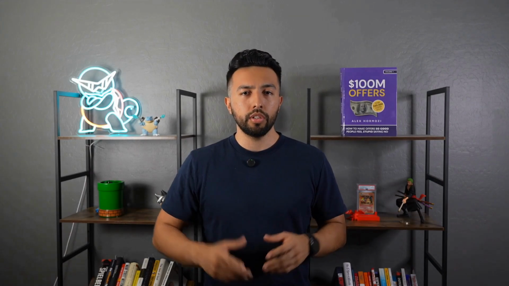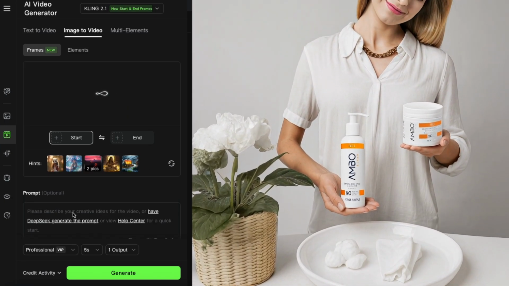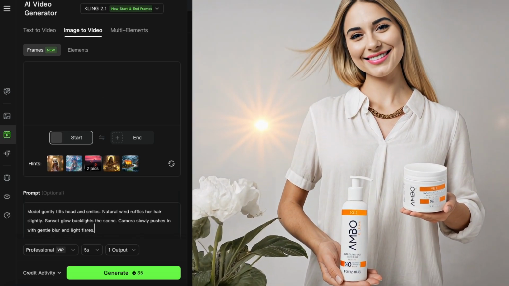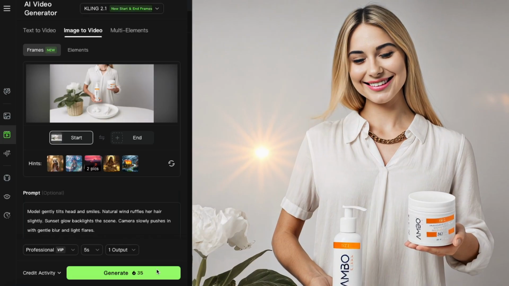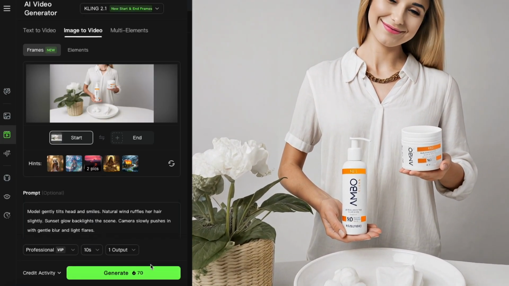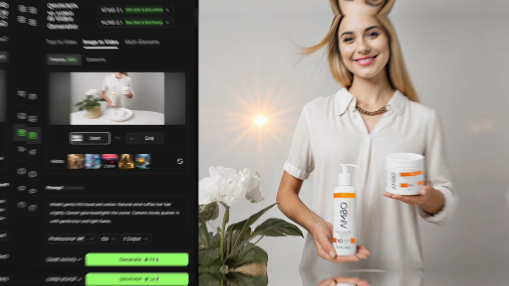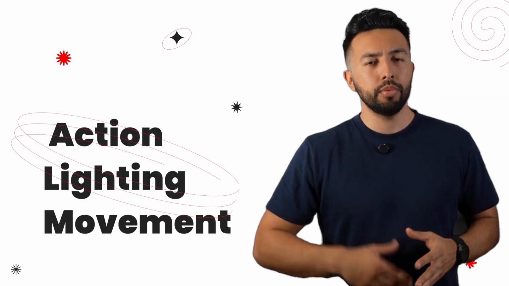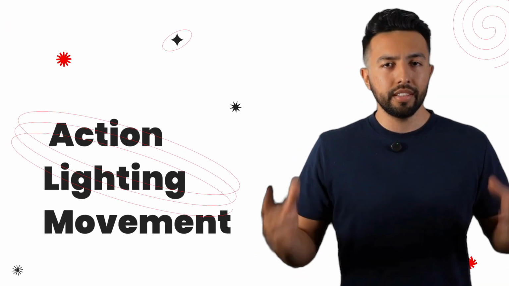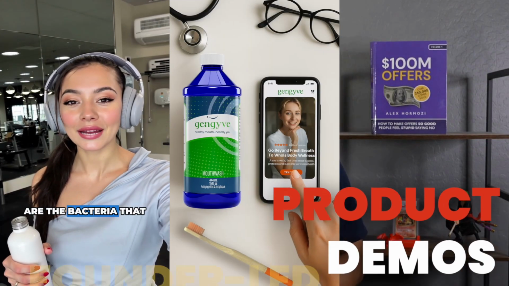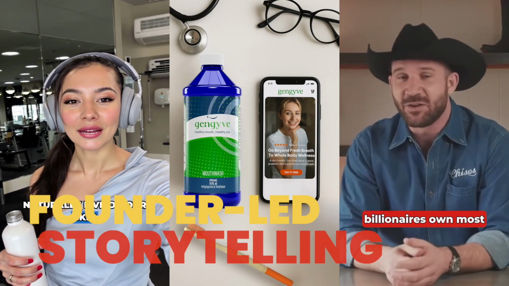Let's say you have a product shot, a model holding your skincare bottle. Prompt: Model gently tilts head and smiles. Natural wind ruffles her hair slightly. Sunset glow backlights the scene. Camera slowly pushes in with gentle blur and light flares. That's it. Use only 3 of the 5 prompt pillars: action, lighting, movement, because the subject and environment already exist in the image. It works wonders for lifestyle content, product demos, and even founder-led storytelling.